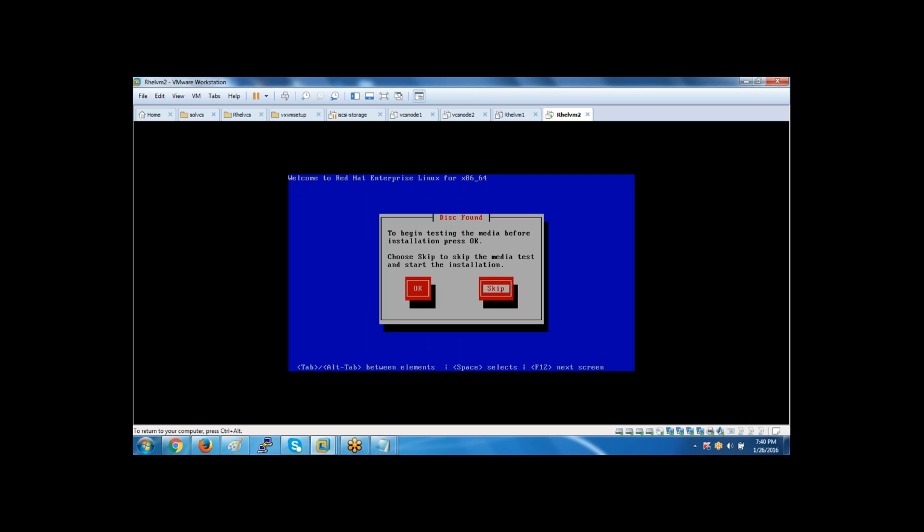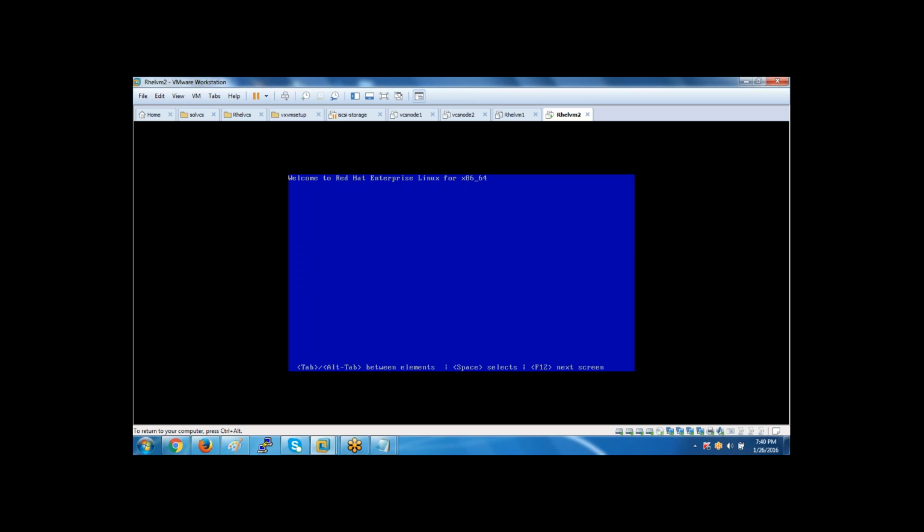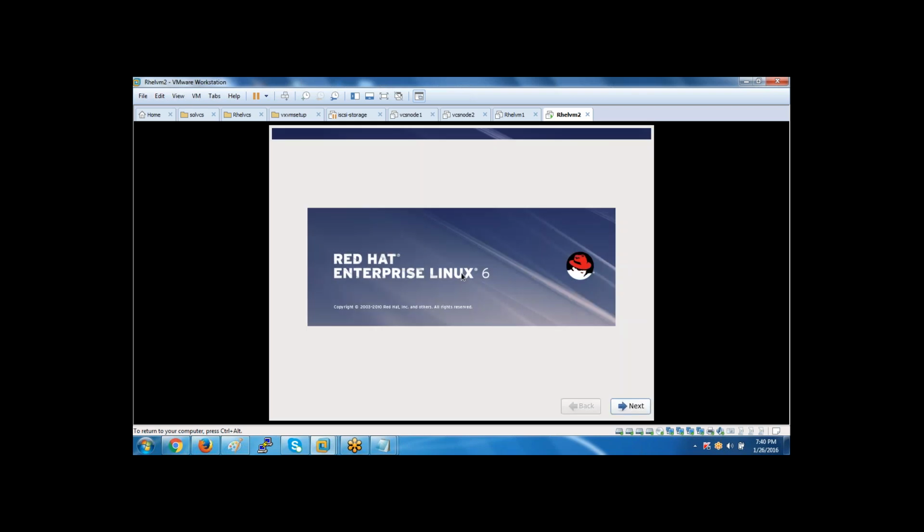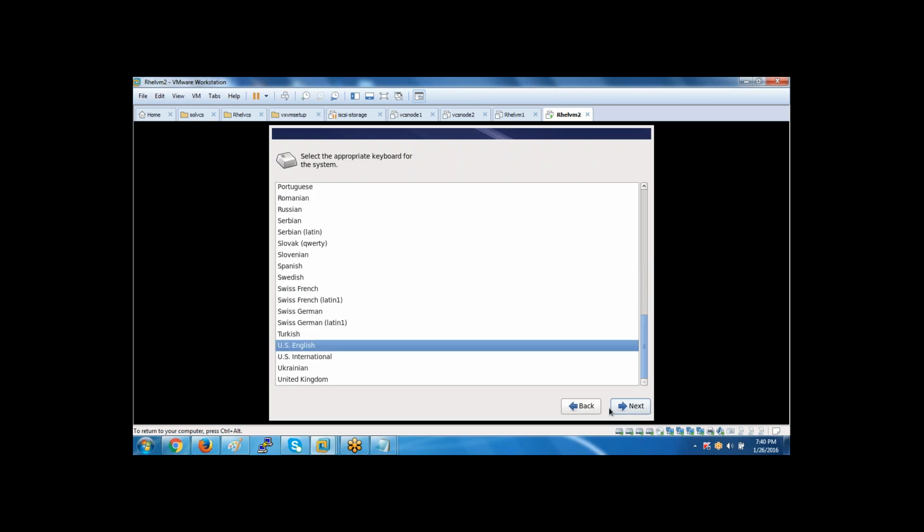So you can just say skip here. It is asking you to test the media, but you know that it is an ISO image, so there is no need to test it. If it is really a physical media, definitely we need to test it. Okay, so this is something called graphic mode, right? You just say next, next, next, and install it.